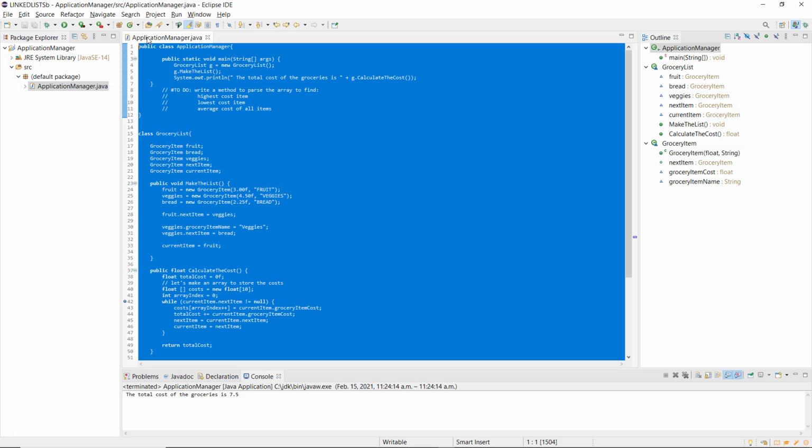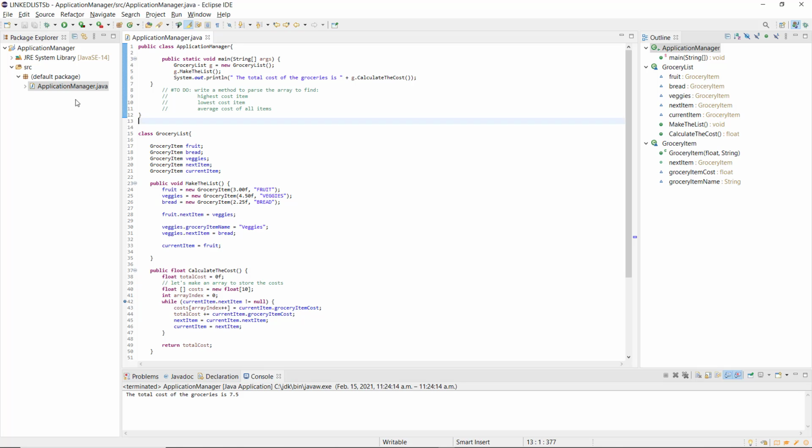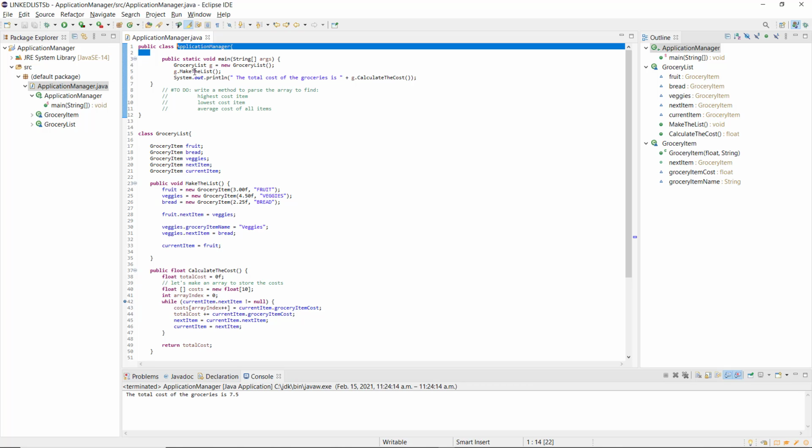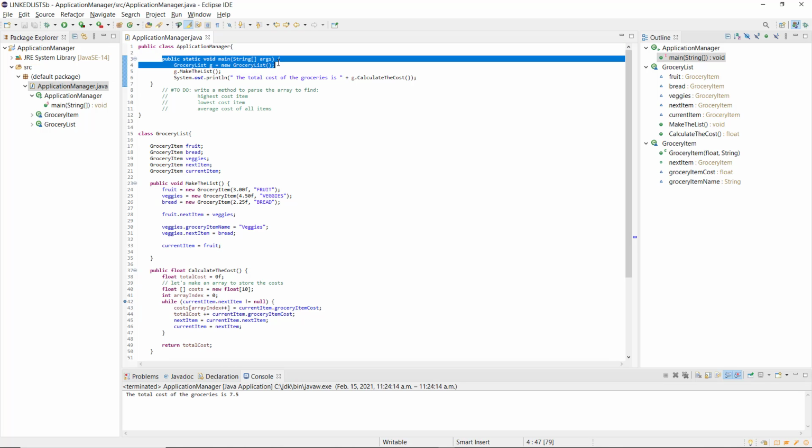So here's the code. And ApplicationManager, that's our main class. And of course, that has to be contained in a file called ApplicationManager. And there's our public static void main. And we're making our grocery list, G. So let's start debugging it right there, and let's step through this in the debugger and see what happens.